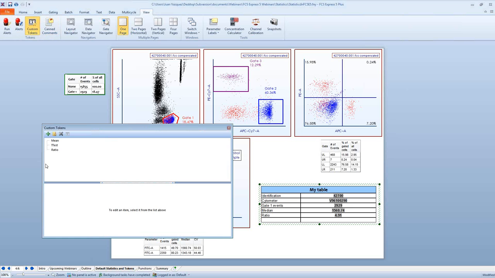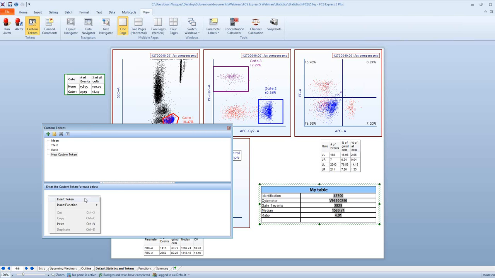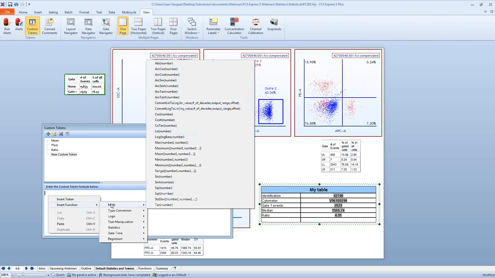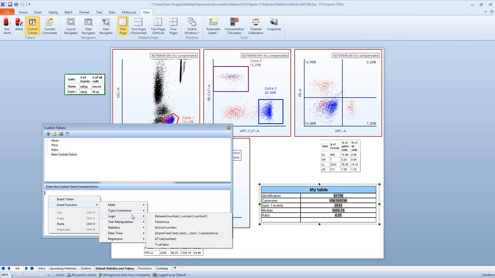So another type of custom token that we can create here are called functions. When I add a custom token, if I right-click down here in the formula field, you'll see not only is there an option to insert a token, but there's also an option to insert a function. And we've actually grouped the functions a little bit differently in version 5 than in version 4, where here we've grouped them together according to the type of function, whereas in version 4 they were just one big long list.